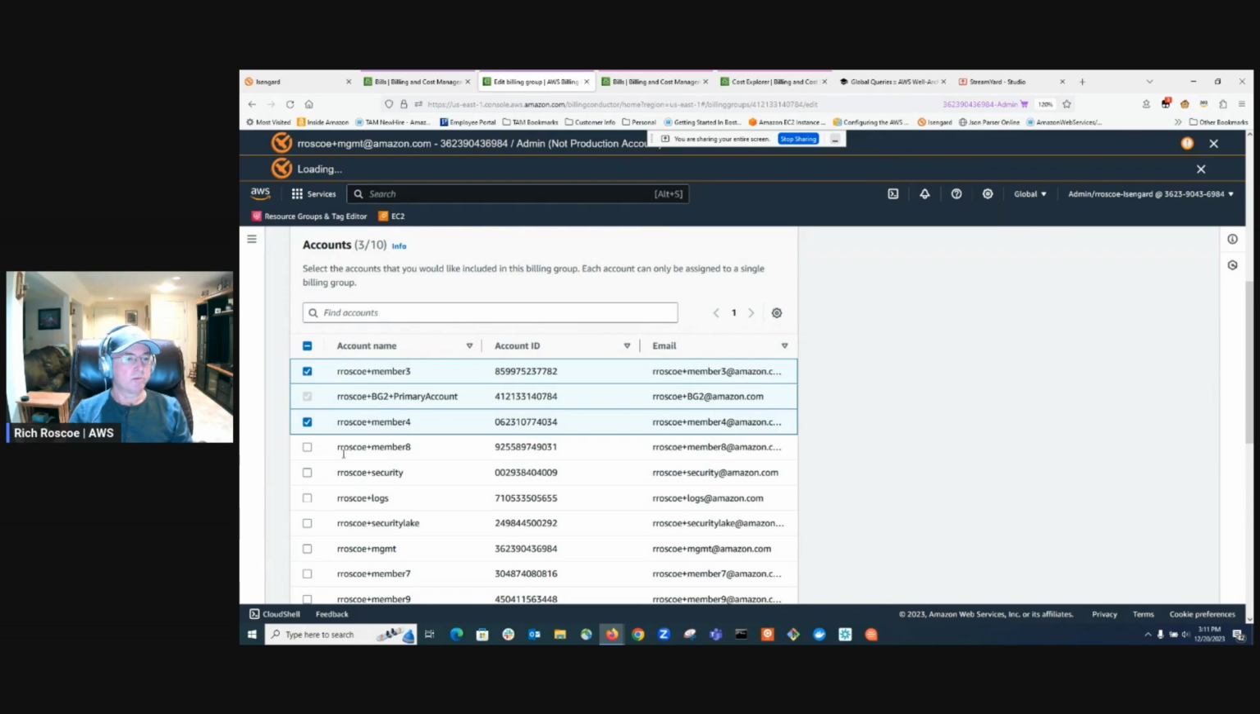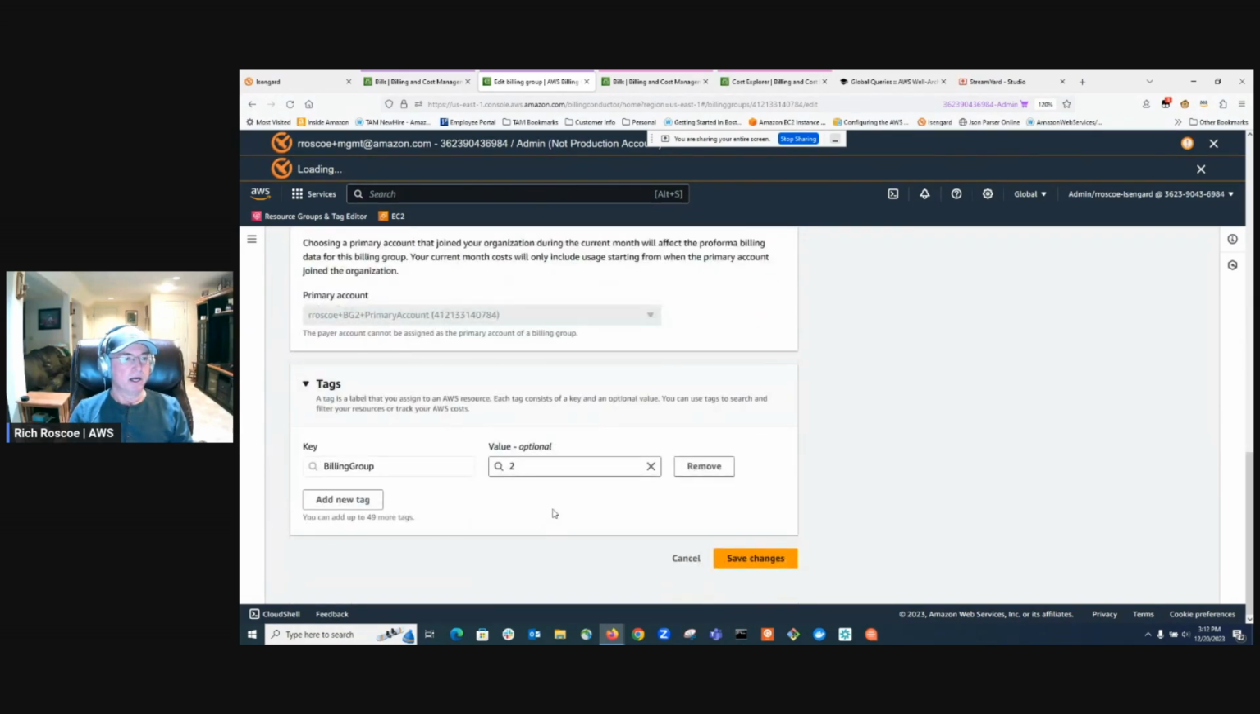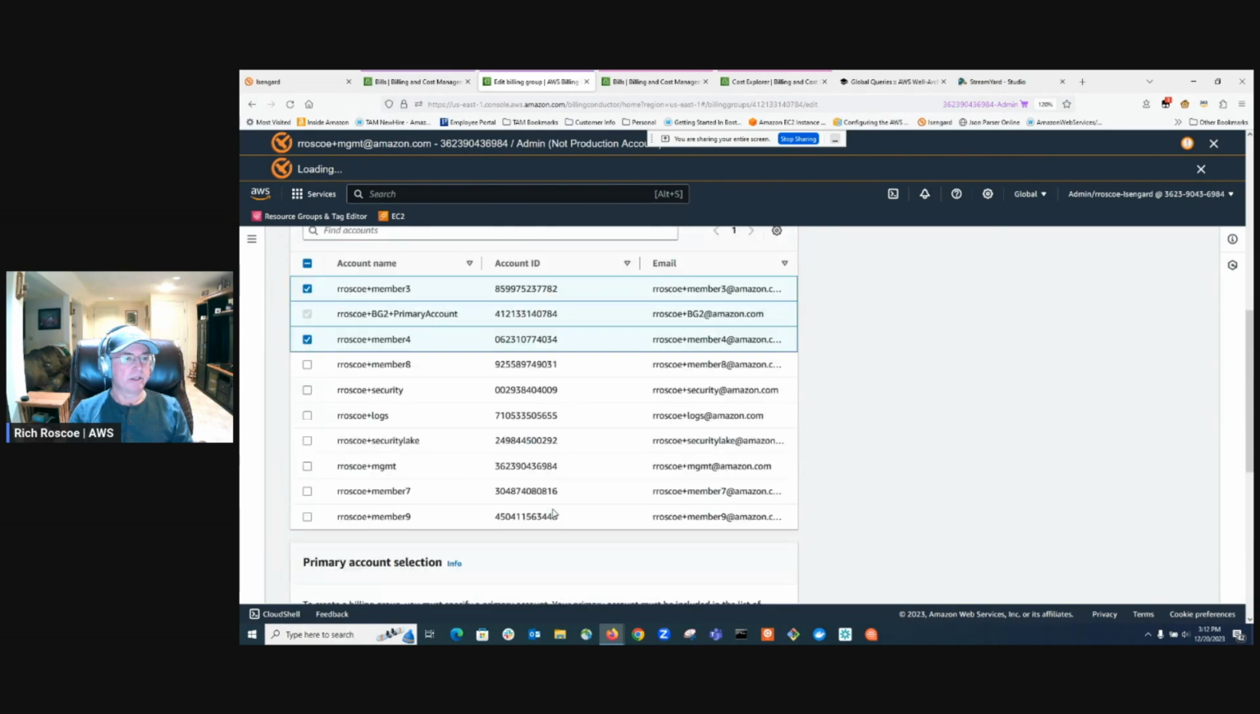Or I could also pull out an account from a billing group. If I add in an account, it's December 20th right now, and I were to add in this Roscoe Logs account, it would show up in the billing group as though the account had been there for the entire month. So lots you can do. The one thing you can't do, however, is change the primary account of the billing group.